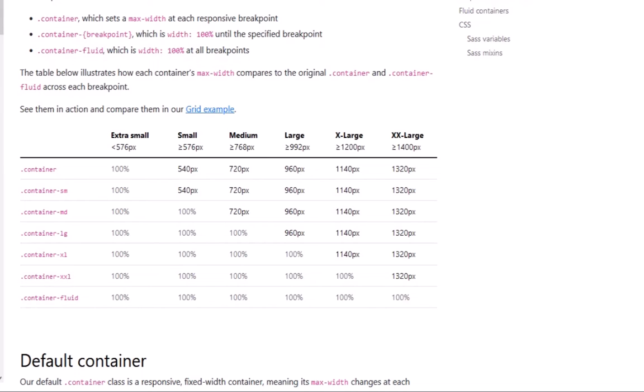You have small, which is your phones, medium, which is going to be for your iPad and other types of tablets like that. And then you have large and extra large. Your large might be for a tablet that's in horizontal mode, or it's going to be for a laptop or desktop computer. With Bootstrap 5, they added extra large, and those are for people who have really big monitors. But even for container or any of the others, as you can see, it's 100% up to a certain point, and then it's going to say, hey, here's my maximum size.